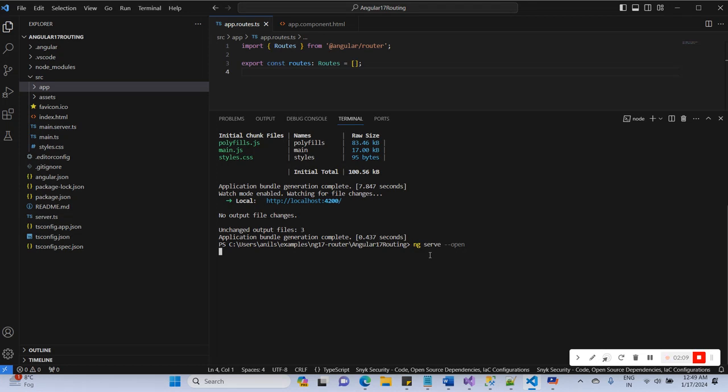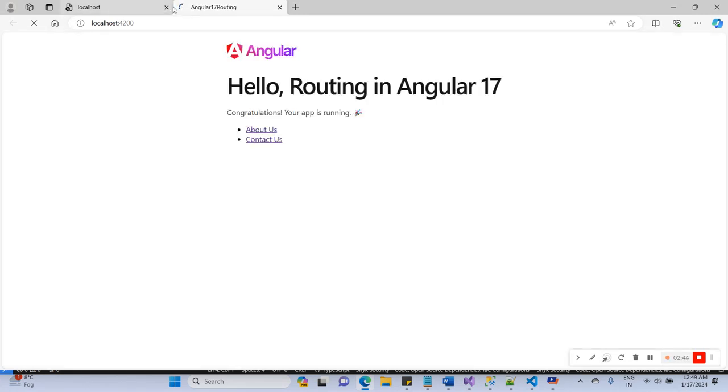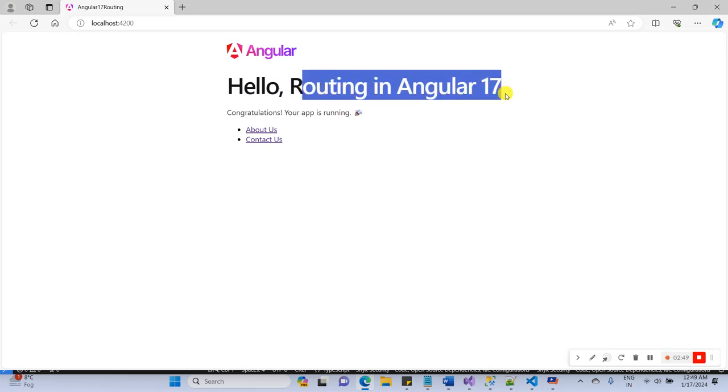Again I type the ng serve command. Basically this is the Angular CLI command. This helps us to run the project. This is taking some time, so please be patient. Now it is building this application. See, our project is running on port 4200. This is basically the default port. See, here is the hello routing 17.